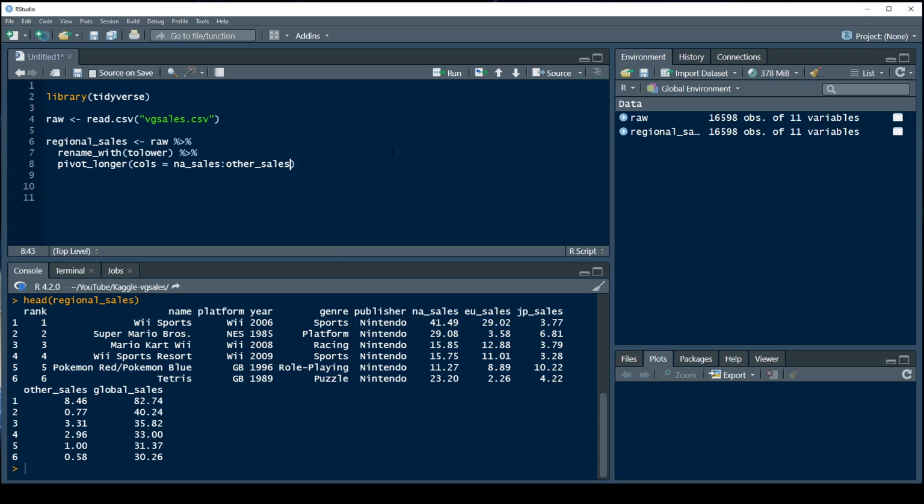And then what we need to specify also is a names_to. So what do we want all of these columns to be collapsed into a column? What name do we want to give the column that we're collapsing them into? And so I'm going to call it region because I think region makes the most sense. And then our values_to argument is what do we want the values to go to? So 41.49, 29.02, where do we want that? These are sales. So I'm going to call this sales.